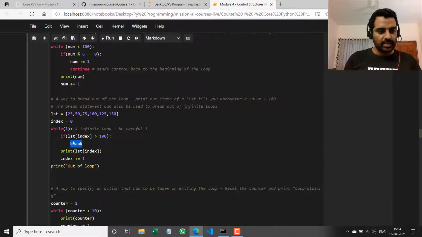So for the first run, it's false. It just prints the value, increments the index and moves on. Second value, third value, fourth value, this if condition is again false. Now when it goes to the fifth value, that is index value 4, LST of index is greater than 100. So now the break statement gets executed and it ignores everything else here and comes out of the loop, and the next statement out of the loop gets printed.